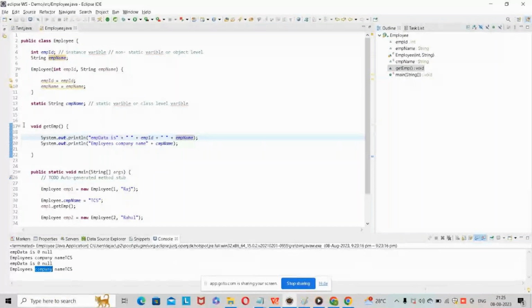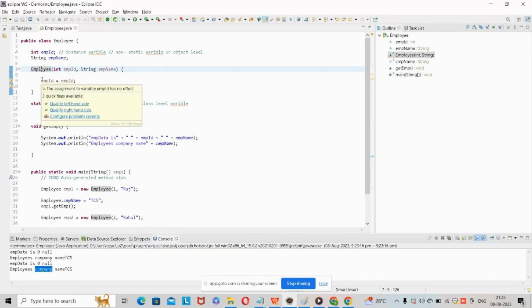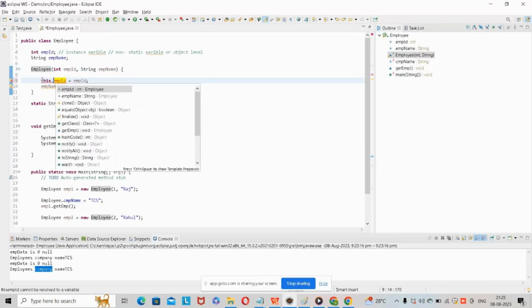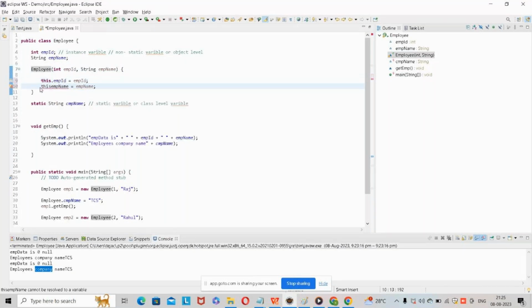So I think you have heard or seen this: whenever your local variable and instance variable names are the same, to make the differentiation you will be using a keyword called this. So this dot emp id and this dot emp name. It means this refers to the object level. So the local variable value, I'm just giving it to the instance variable. Like every object creation, this constructor gets called, and the local variable value is given to the instance variable.